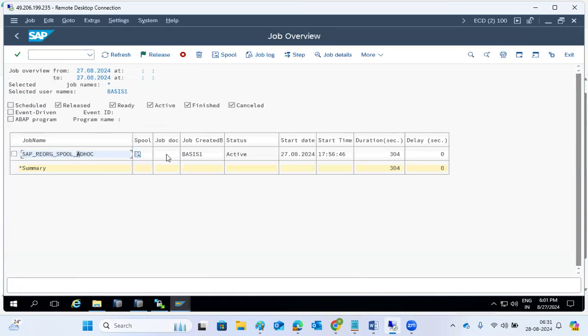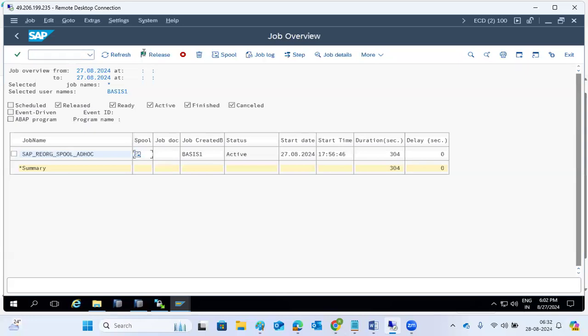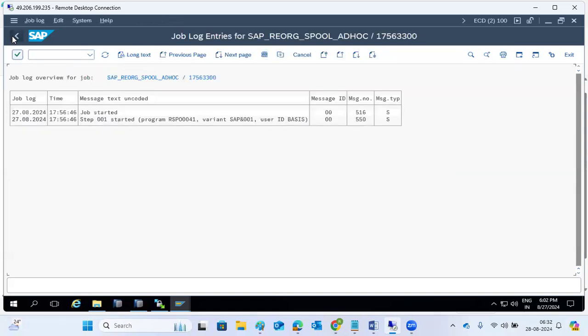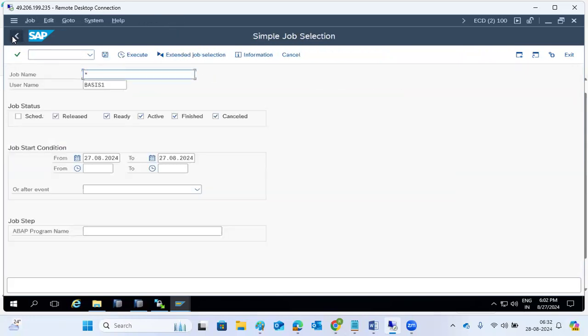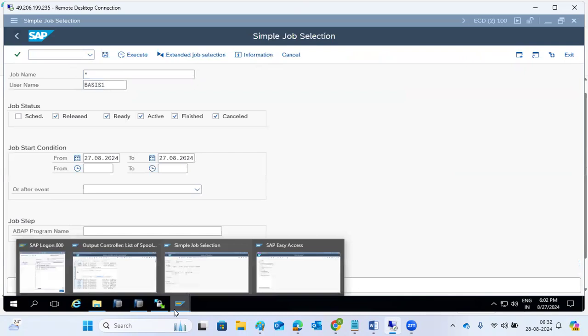So the job is still active. See here, spool records. What's happening here? Just delete it. Just active 30 seconds. Okay, so the network is doing it currently. So that is where we have to fix any issues in the systems.